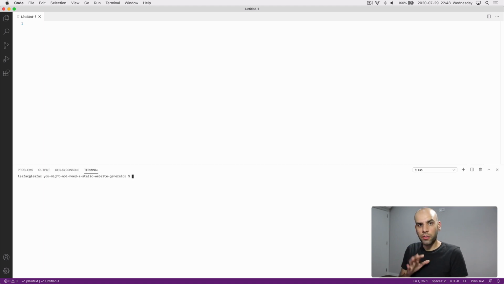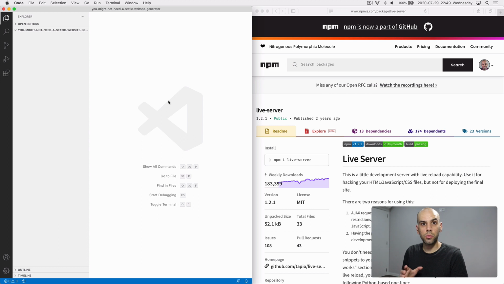So the first feature, and I think one of the most important ones in a static website generator, is a development server. Because you might open HTML files on a web browser, but there are some things that just don't work if you do that. And it's better to have a development web server, preferably one that allows you to see changes on the web browser without having to reload the page. I'm going to show you how that works using this tool called Live Server.